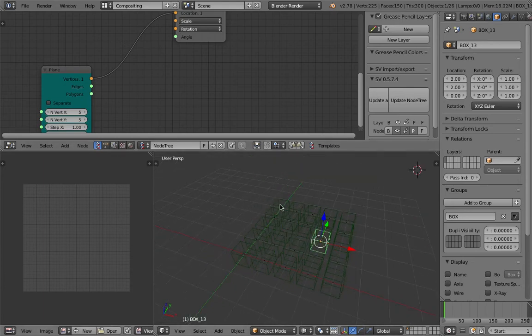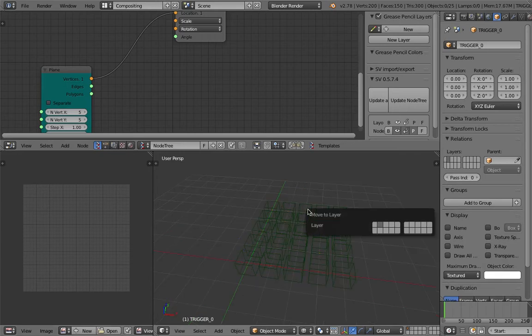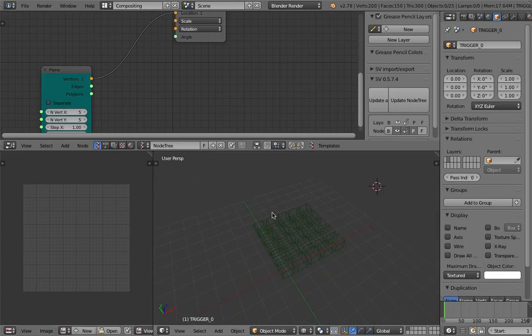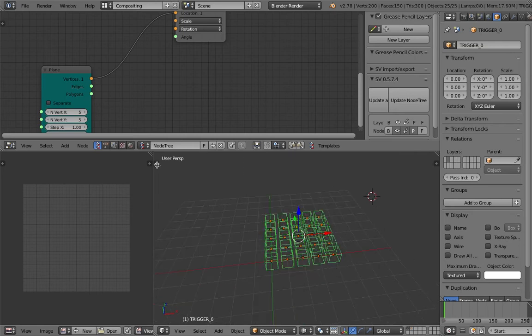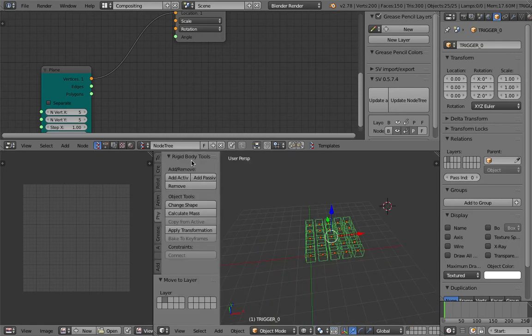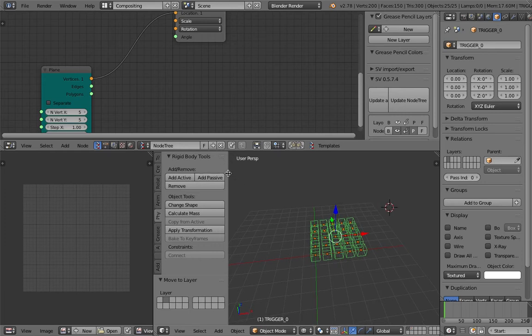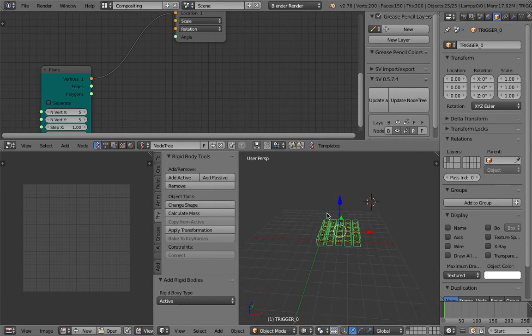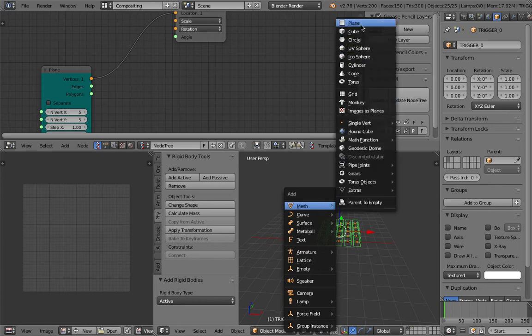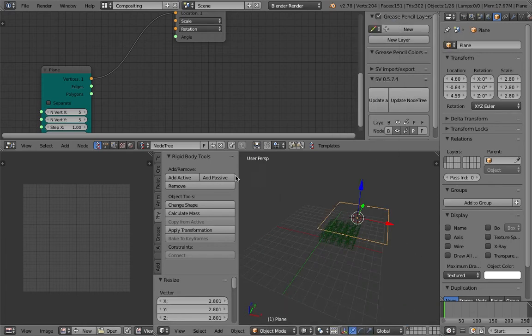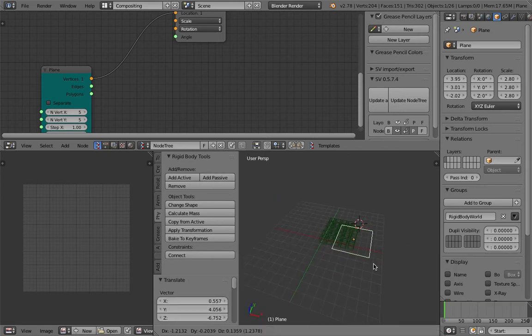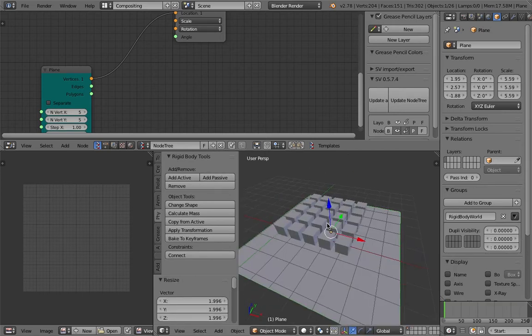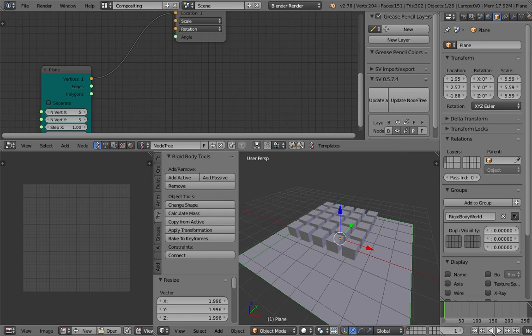Now the next thing I will do is, we know this is the trigger, so I'll save it. I'll put it in a different layer for now. I will turn this guy into an active object. Rigid body tools here, just add, I think add passive, or actually add active. They're gonna be an active rigid body, and I will have a plane. The plane is gonna be the passive rigid body. It's just for collision. This is just an example. It doesn't need to be dynamics, but this is just the simplest thing to do.